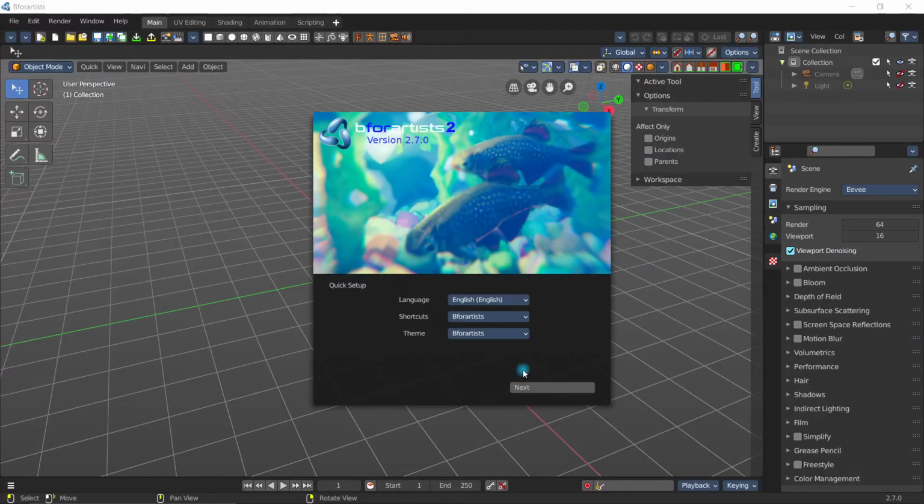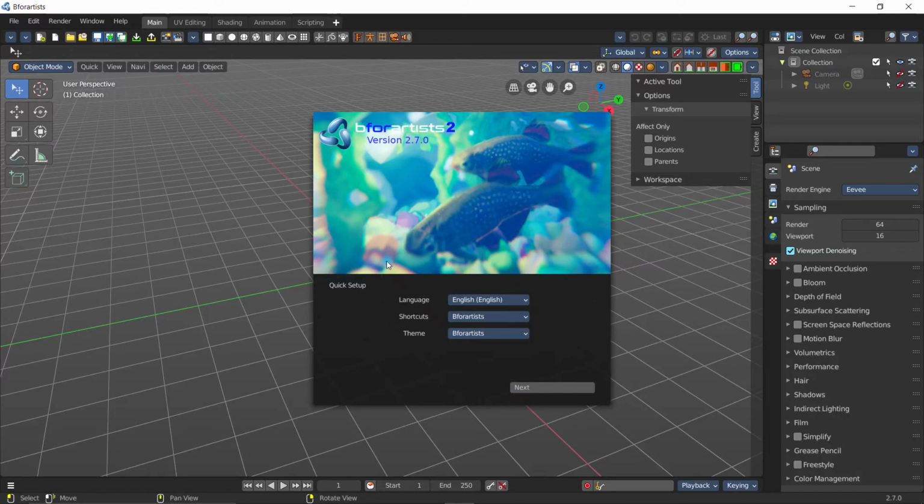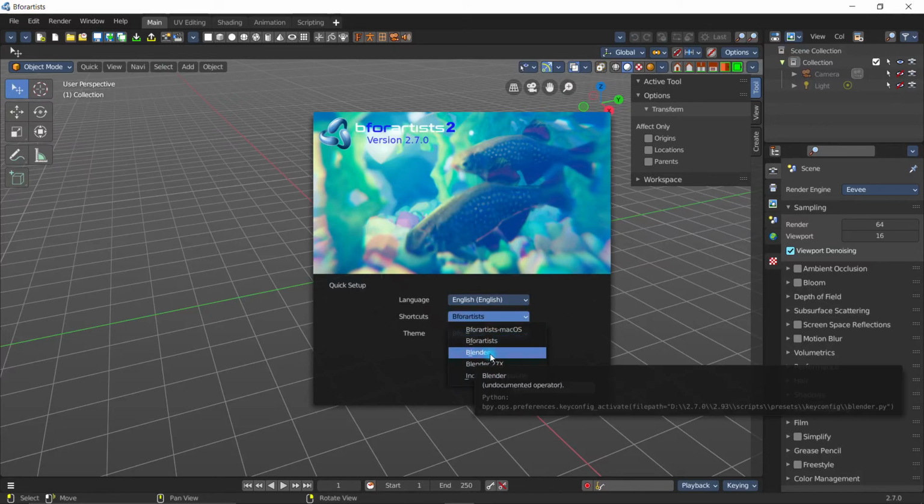Okay, it's loading up. Now, as you can see here in Bforartist, you have an option to select Blender. I don't understand why people would do that, but you can. I believe the entire reason you downloaded Bforartist is to not use Blender. I don't understand why people would download Bforartist and select the Blender theme, which means all the keyboard shortcuts and all that will be Blender. That kind of defeats the purpose.